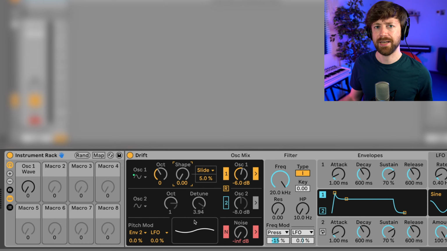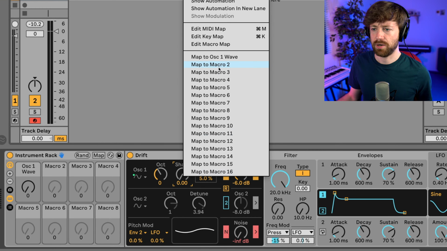Another great control we can map to our macros is shape. And let's see what it does. So here you see a sine wave. And once you move shape, you basically add some complexity and overtones to the sine wave. This is actually great with Drift, that you can always visually see what happens. And we simply map the shape to our second macro.